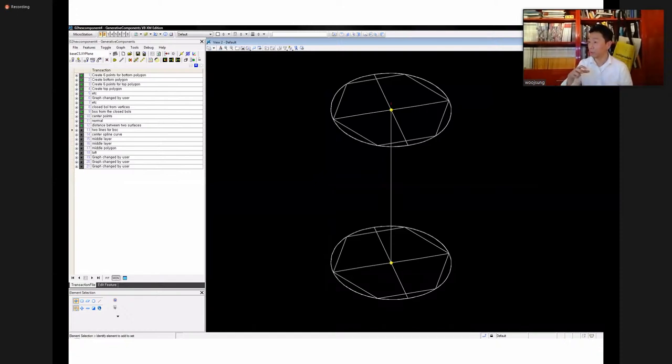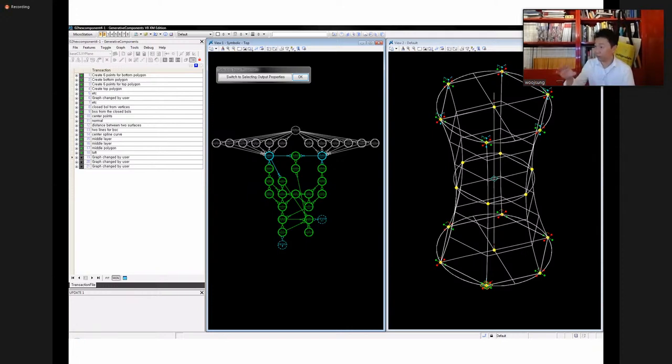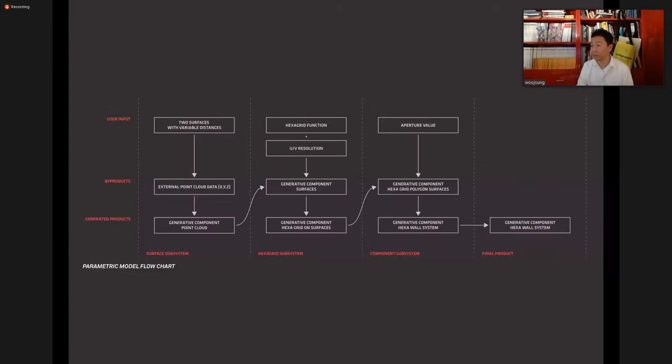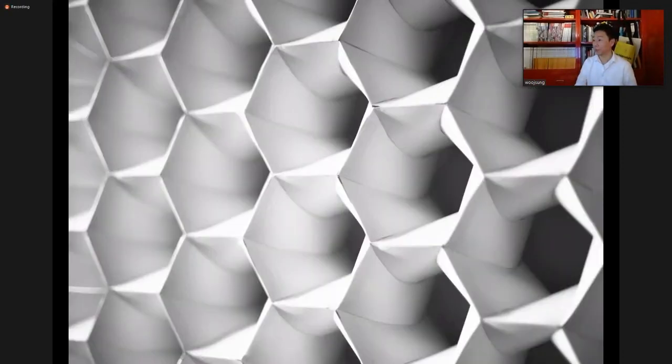The module itself has two circles, one at the top and one at the bottom, and then there's an intermediate circle at the center. This is the definition of this component, which is very dry, unlike that of Grasshopper. And this is just the overall process. Back then, I wasn't really good at fabricating or scripting, so I just built the model in Rhino and then unrolled them one by one to a laser grid. This is the physical model.